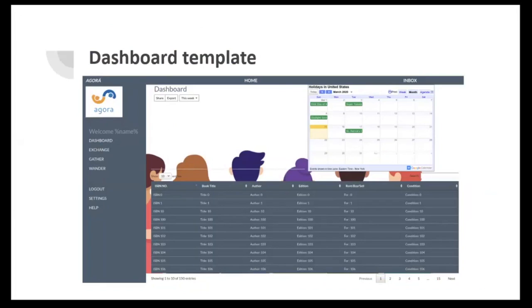We plan to incorporate a calendar. This is from Google Calendar, for the user to have a bird's eye view of all the events happening during the week, the month, or so on. And at the bottom of the page, there is a table that will be pulling information from the database in regards to what the user's interest is.